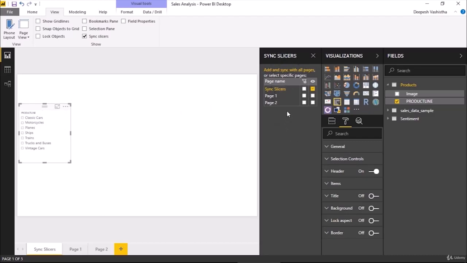Okay, so before moving forward to our topic, let's look at how to apply this slicer to sync slicer across pages. We need to apply a couple of sync slicers on both page 1 and page 2, which we have not done yet. This eye icon shows whether this particular filter should be visible on page 1 or page 2.